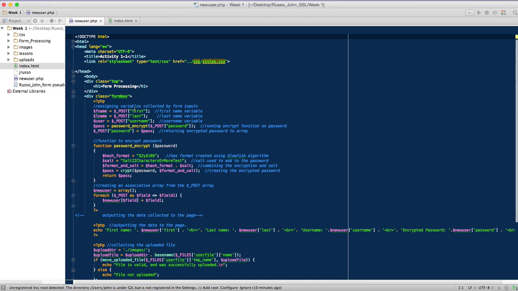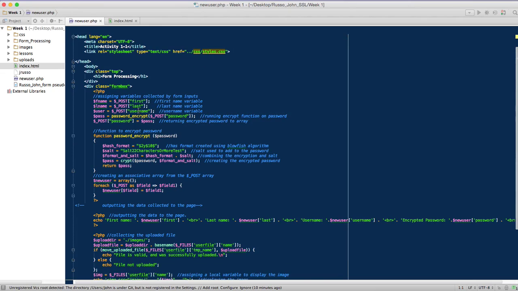So in this first area, you can see that I'm assigning the variables collected from the input. So these are the actual input form variables that are collected from the post array. Go down through here. You got your first name, last name, username.